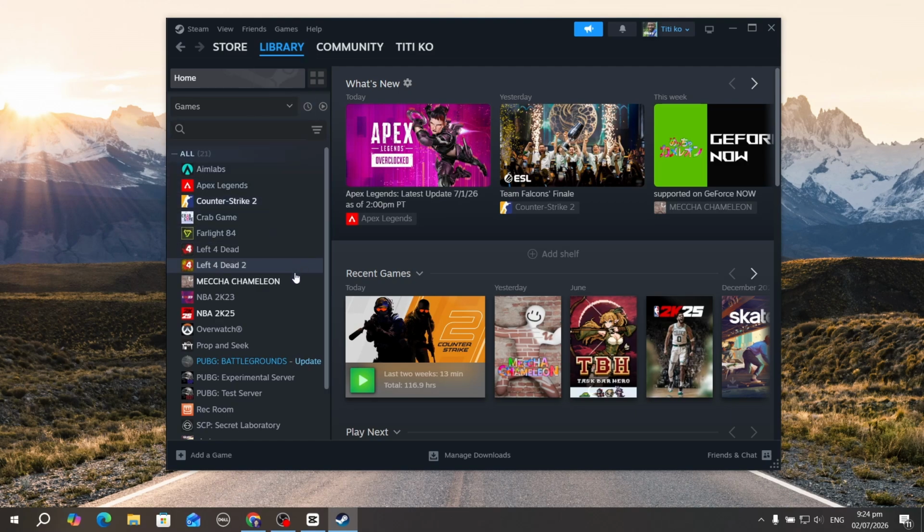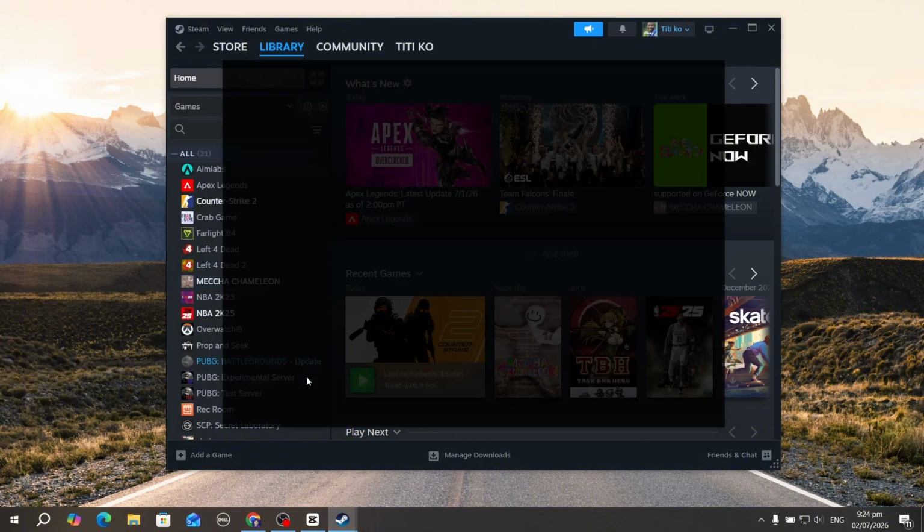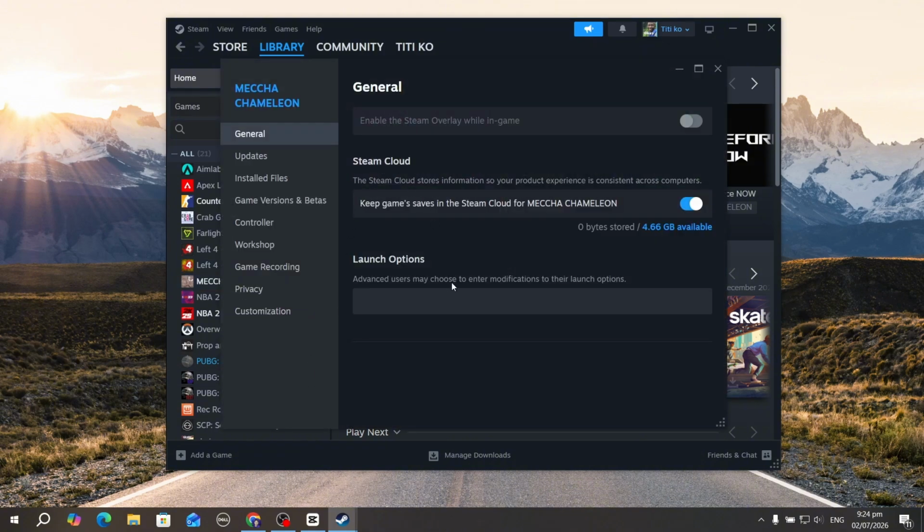Right click on the game, select Properties, stay in the General tab, look for Launch Options. Click inside the box, type -DX11. You can also try -D3D11 if DX11 doesn't work. Close the Properties window and start the game to see if it launches without crashing.